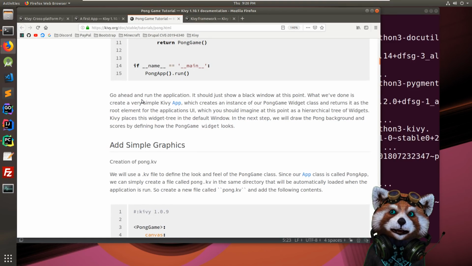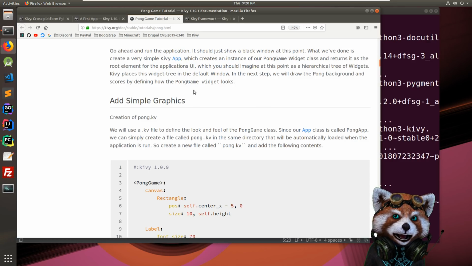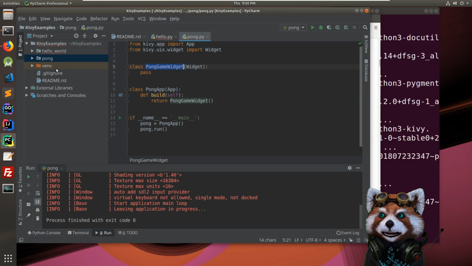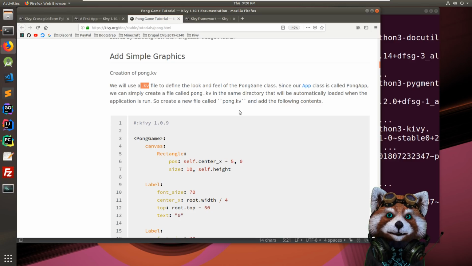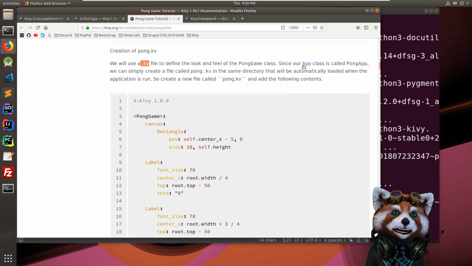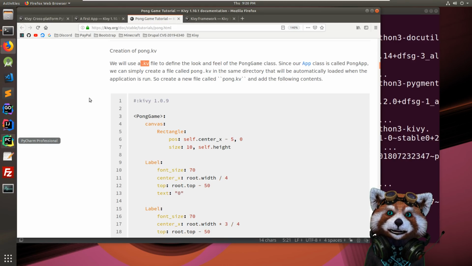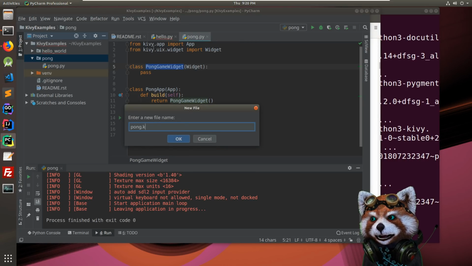Okay. Go ahead and run it. It should show a black window. Great. There's a widget tree. So that's the root widget in our widget tree. So our Pong game widget is going to be the parent widget that hosts all the other ones. No problem. That sounds good. We will use a .kv file to determine the look and feel of the Pong game class. Since our app class is called Pong app, we can simply create a file called pong.kv in the same directory. Okay, let's go ahead and do that. And we're in the Pong directory right now. So we'll make a pong.kv.